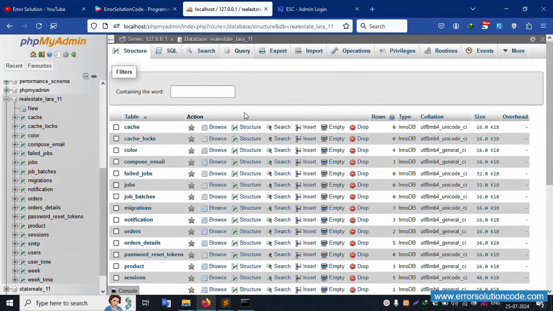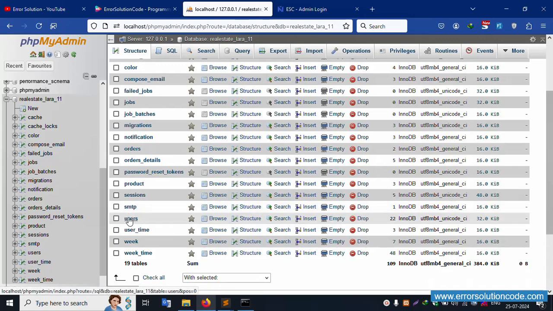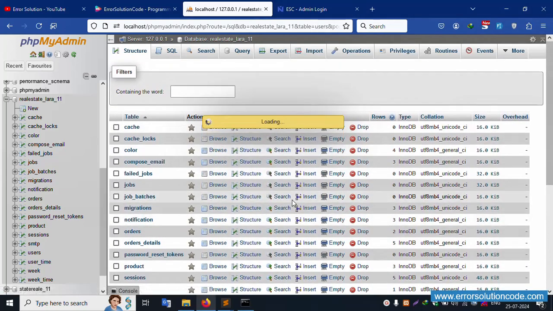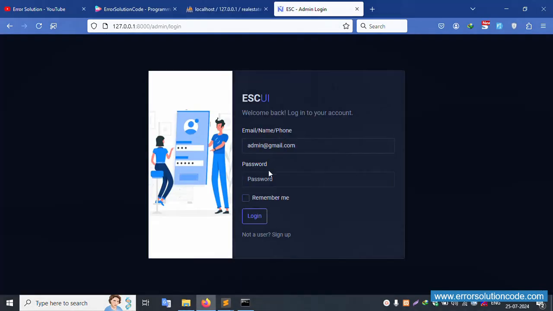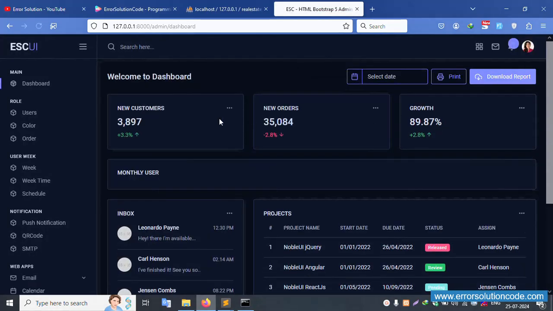The admin credentials are available in the users table: the admin user, and the password is 123456. Copy and paste the password, click login, and click not now. Successfully logged in, please wait. Logged in successfully, good.